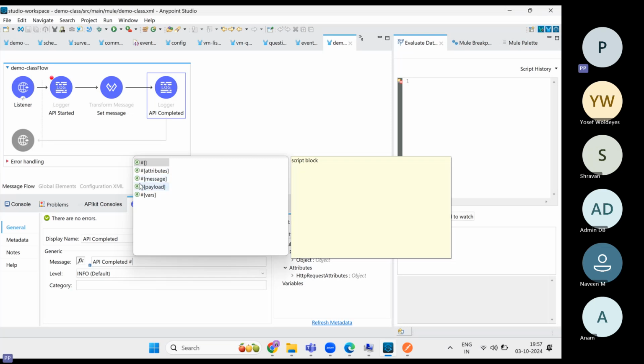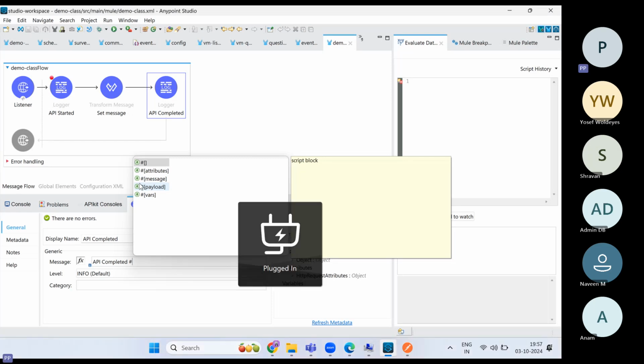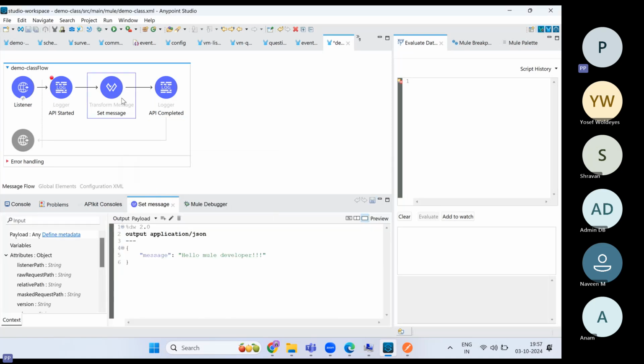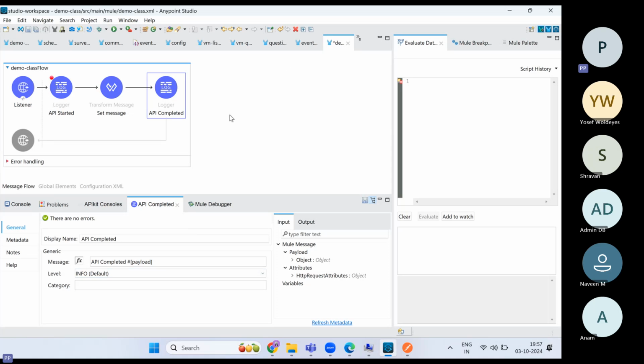Now double click on this payload because I want to use this payload. Why? Because just see, double click on this transform message. This is my message, and this message is inside the payload. There is no variable, I am not creating any variable. So this is my payload. Double click on this. This is my payload.